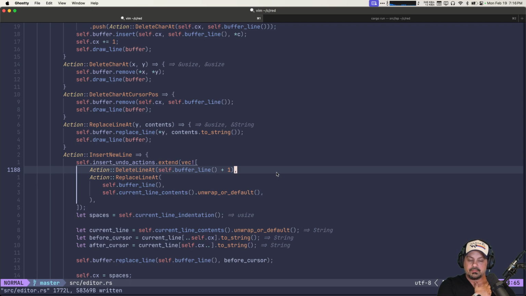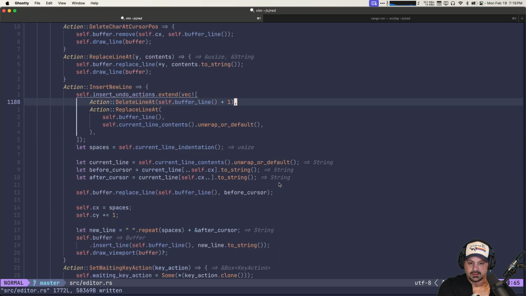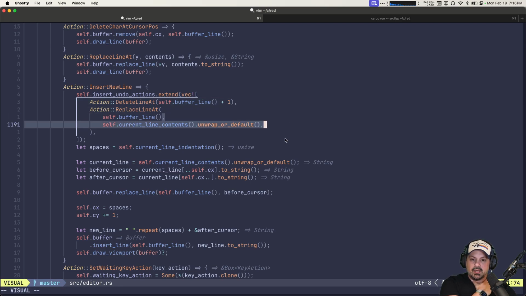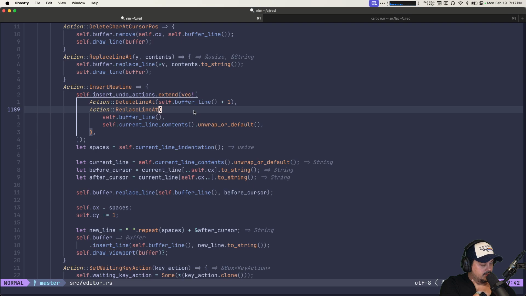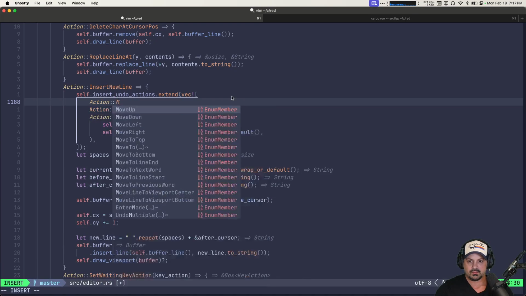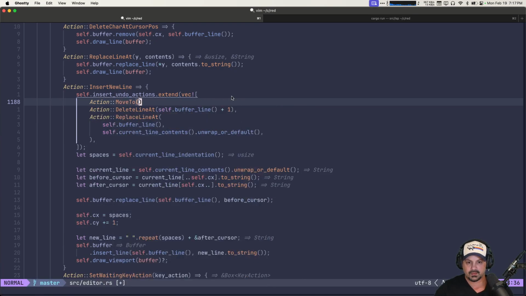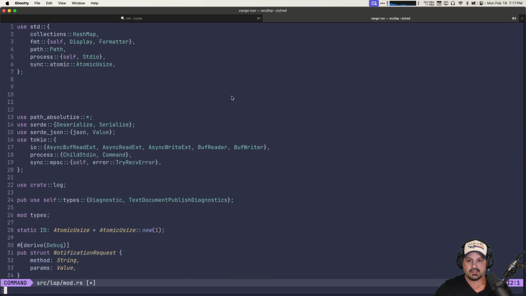So we're going to delete the line that. No, that's not correct. We need to delete the line that we inserted. So it's going to be buffer plus 1. That's correct. And then replace the, yeah, I think that's it. And we need to restore the line because, yeah, we have to do like a move to action, move to, let's see, self.cx, yes, and buffer line not plus 1, but the current buffer line like that. Let's see if that works.